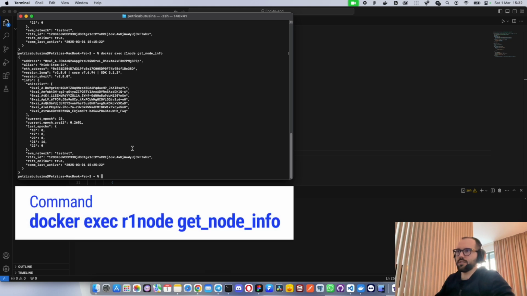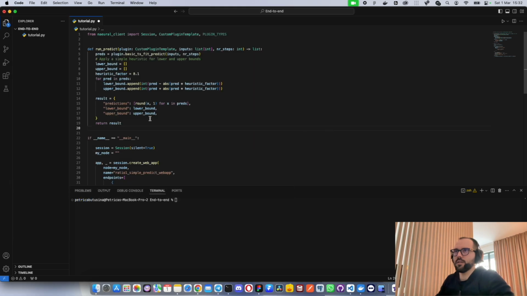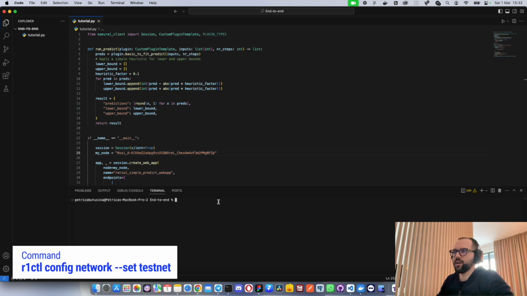If you can't find it, just run the command to get node info in the terminal. As you can see, I ran it and I got all the information of my node, and I'm copy pasting the address of my node into the script. So I'm done with the script. Right now I have to do just one more thing. I need to check that the SDK is also running on testnet like the node. So I'm running the r1ctl config network set testnet command, and I can already confirm that it's running on testnet. That being said, we can now deploy the script.